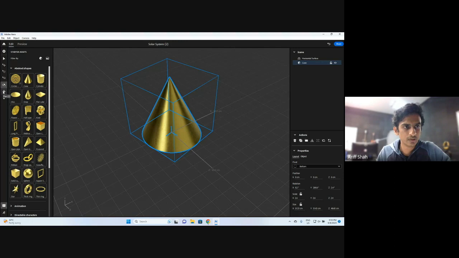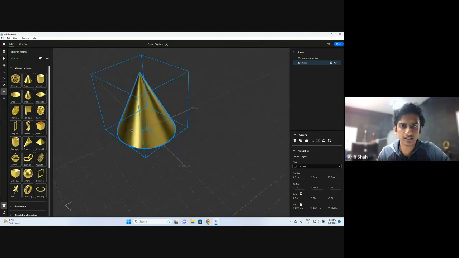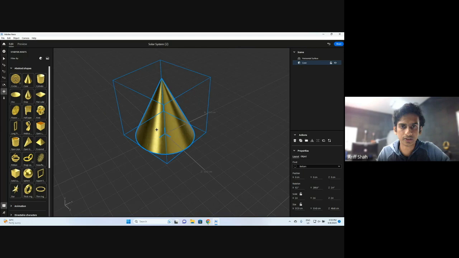If you go below the orbit tool, there is the pen tool. The pen tool shortcut is the number two key. You can move your scene left and right, top and bottom, by dragging your mouse.